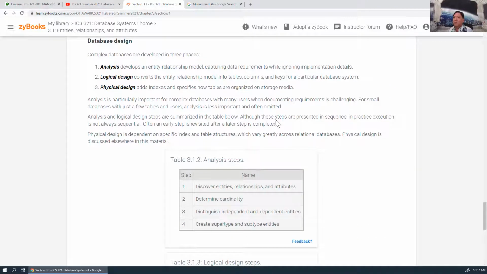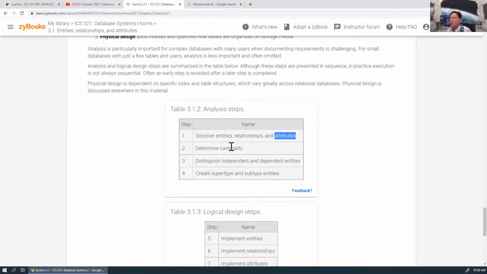Okay. So analysis is important for complex databases with many users. And now first we discover the entities, the relationships, and the attributes. Then we determine cardinality, and that's this many-to-one, one-to-one, you know, like an individual can take one class, or if you have students and classes to take, one student can take many classes, and a class can be taken by many students. So that's like a many-to-many sort of relationship.